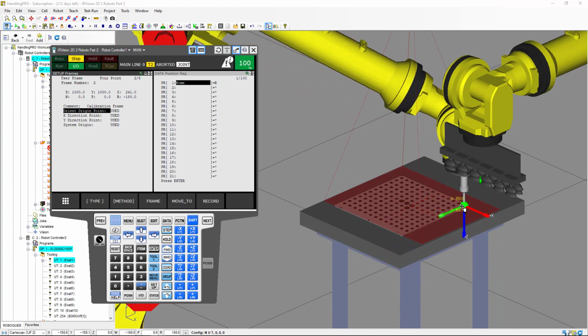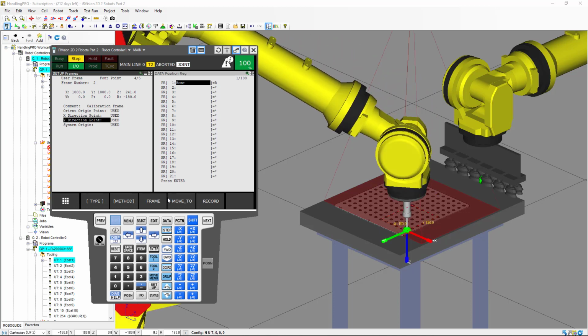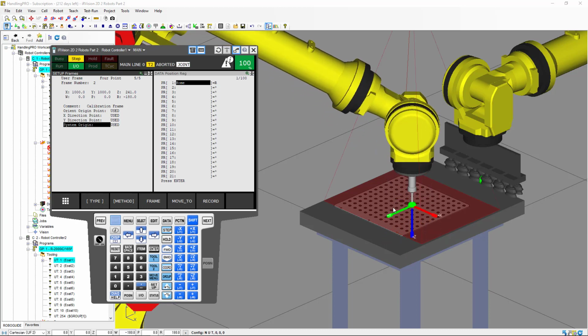and once we are in the origin, we're gonna do the Shift, Record. Then we're gonna go to the X direction. Once we are on the X direction, we're gonna do the same, Shift, Record, and we're gonna proceed with the Y direction, and finally with the system origin. Once we have all the points set up, we have already the calibration grid frame set.